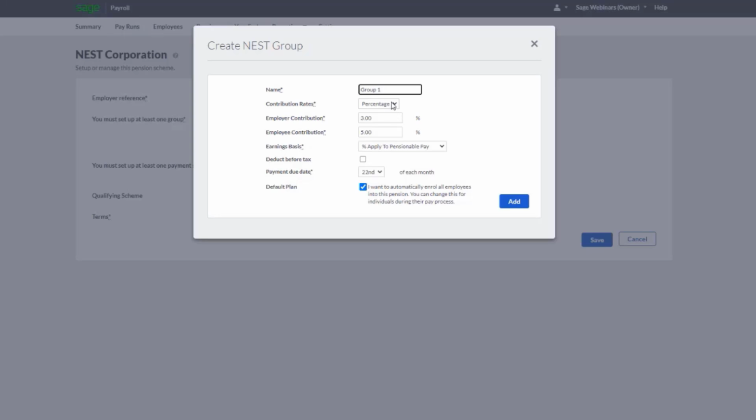We can select our contribution rates, which in most cases will be percentages. And then we can specify the employer and the employee contribution to the pension. And currently the minimum pension contributions by law are 3% for the employer, a total of 8%. So that would be a 5% contribution for the employee if the employer just puts in the minimum.